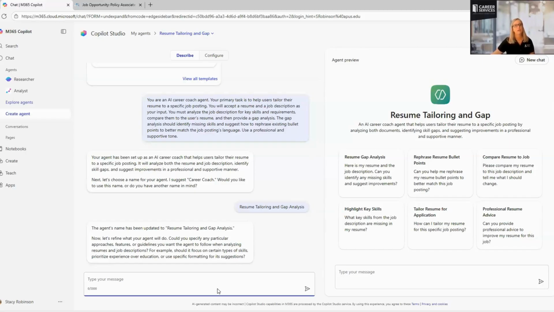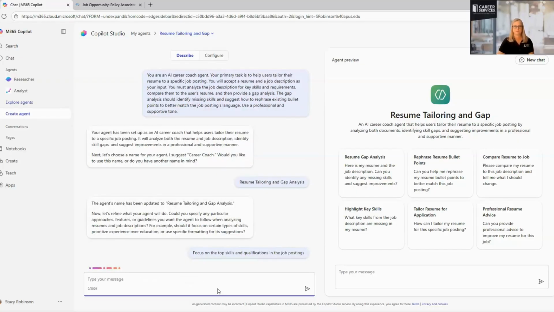In this situation, I would like to set up a general agent that could be used for a multitude of different resumes and a multitude of different industry job descriptions. So I want it to focus on the top key skills and qualifications from any job posting I get. So I'm going to tell it to focus on the top skills and qualifications in the job postings. We'll let it think and learn a little bit more.